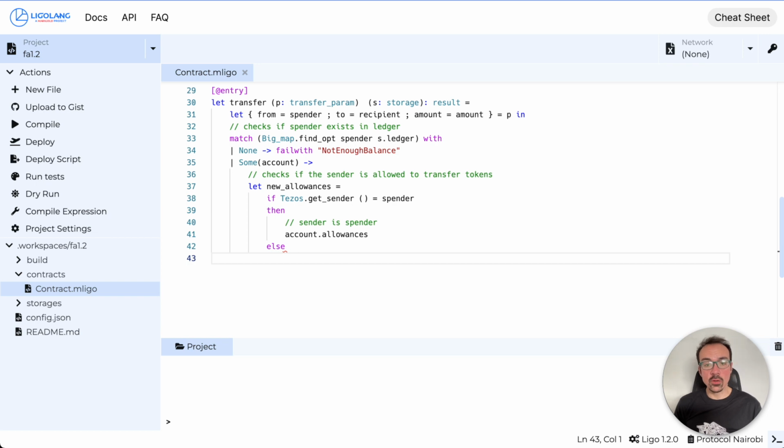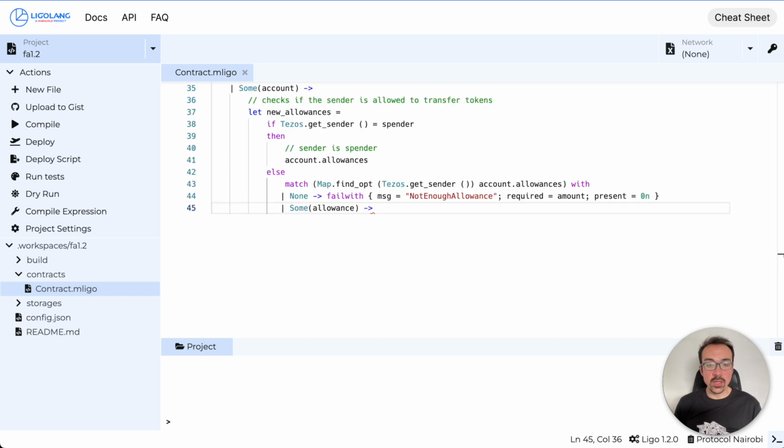Otherwise, we are going to check if the sender is allowed to spend the tokens. In order to do that, we are going to check inside the allowances map if the spender's address exists. We can use the Map.findOpt method to do that. If it returns none, it means that the spender doesn't exist in the map of allowances, and thus they're not allowed to make the transfer. So we can make the contract fail with the not enough allowance error message as specified by the Tezos 7 standard.